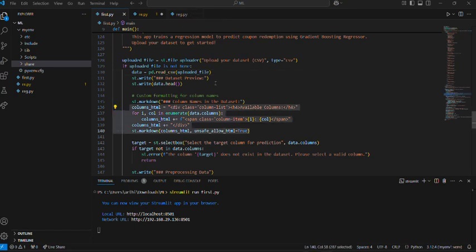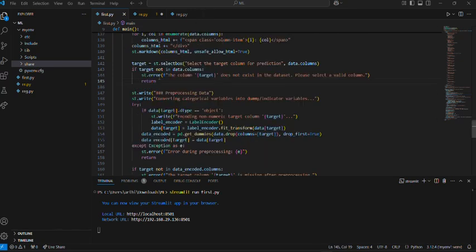This line lists all the column names in the data set like age, gender, discount, income, and displays them in a colorful styled list. This line checks whether the particular column is in the data set or not, because we don't want to predict something that isn't there. These are basically the headings, like data preprocessing, converting categorical variables into numerical variables or dummy indicator variables.